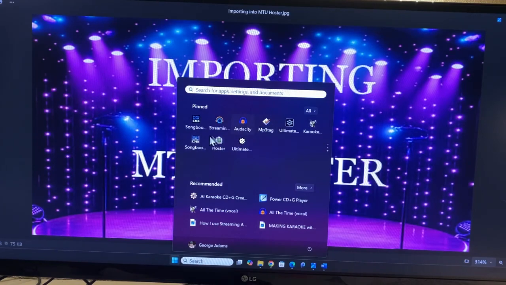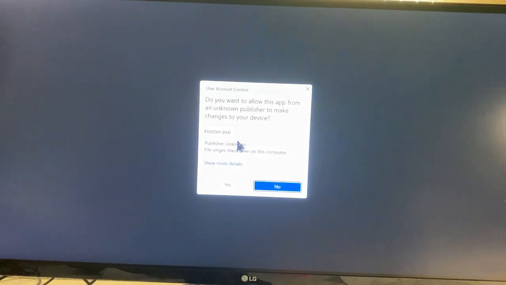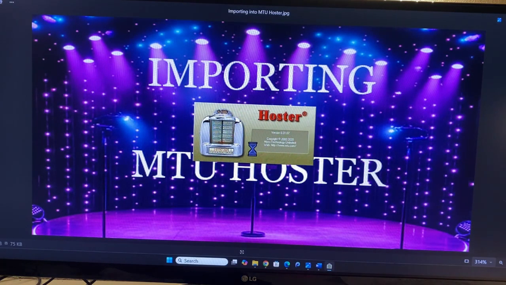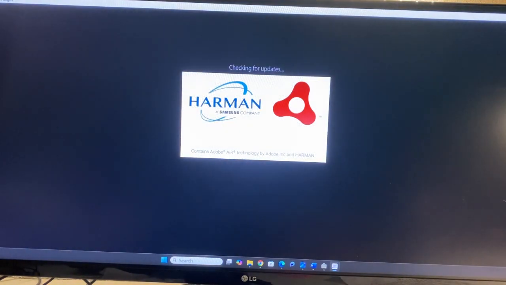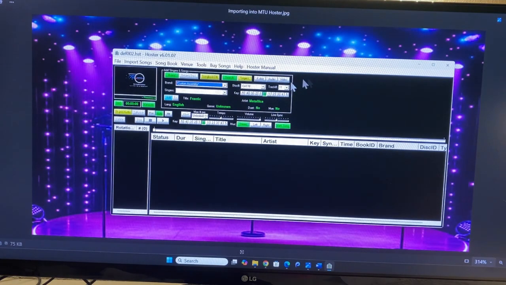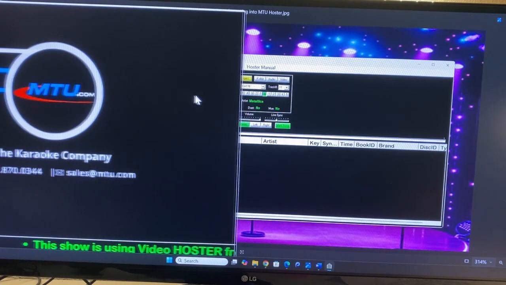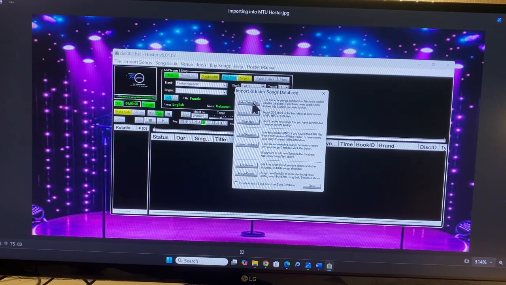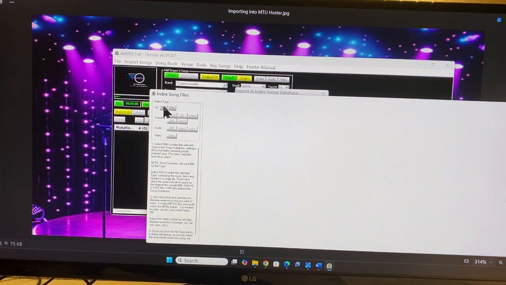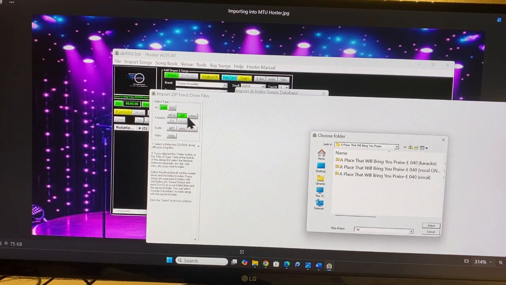Hoster, and I have a songbook DB, so it's going to come up with that. Okay, I'm going to close that. So here's my Hoster desktop. My karaoke screen is over here on another monitor, but you'll be able to see it right here if we do any testing. So I go to Import Songs, Index, and I choose KMH and Zip.